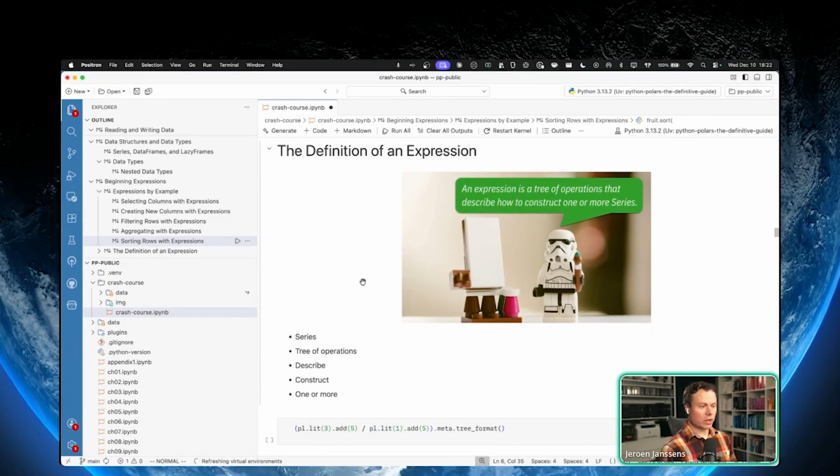But I think we can do a little bit better. I want to spend a little bit of time here going into what an expression actually is. And we have come up here with this definition. An expression is a tree of operations that describe how to construct one or more series.